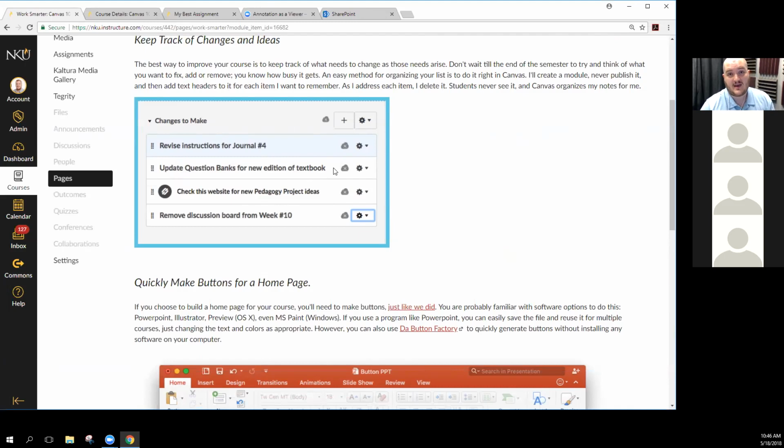Or in each module that you have, put an unpublished header or page with notes about what you want to fix in that module. That way at the end of the semester, you don't have to try to remember everything. You can just work through the list that you built for yourself, and then your course is all caught up and ready to use.